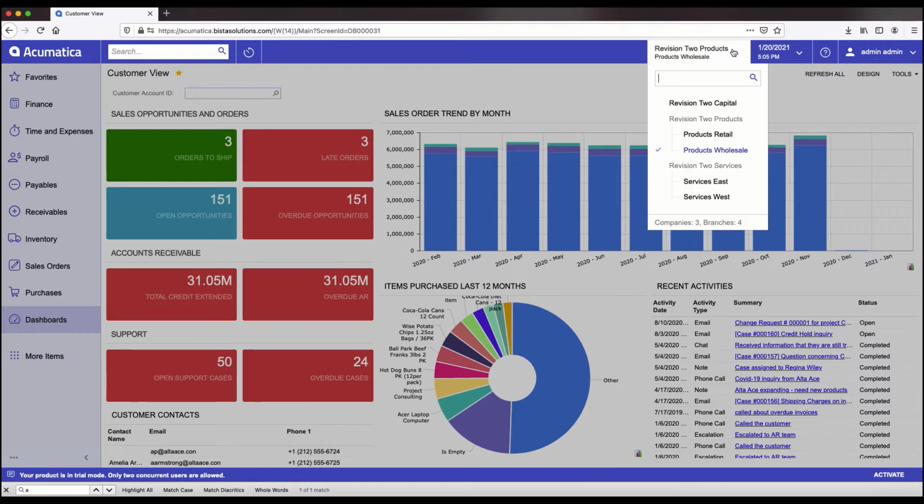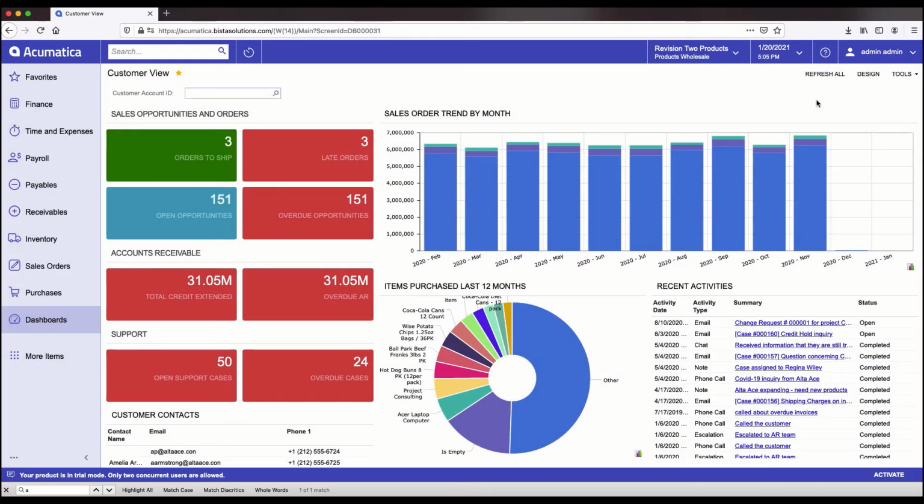So here in this system, you see that I have 3 companies and 4 branches. Revision 2 Capital is the parent, where the other 2 companies are rolling up. Also, this entire demo is completely out of box Acumatica. So this is all out of box functionality.